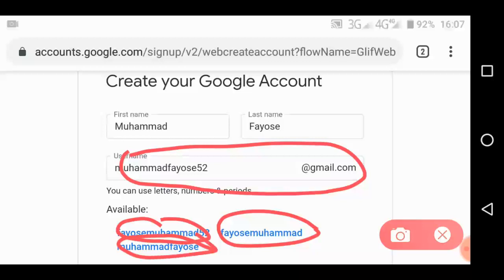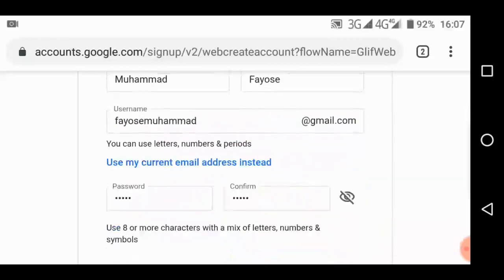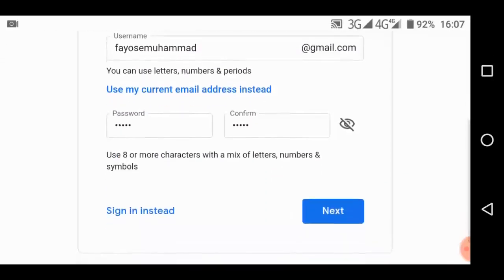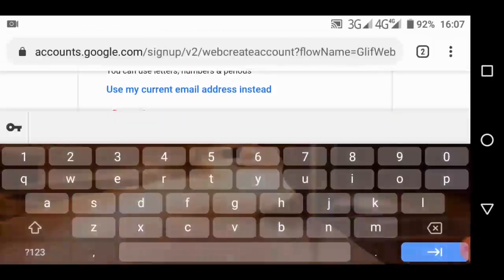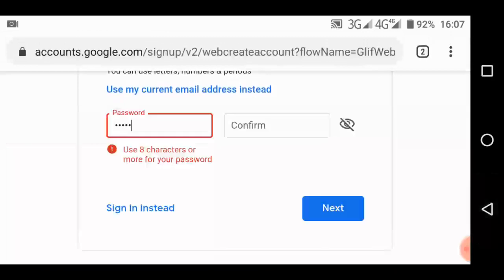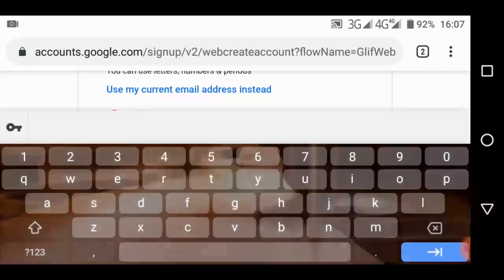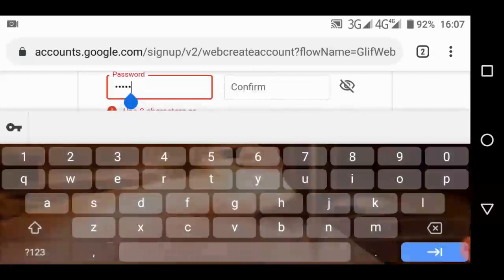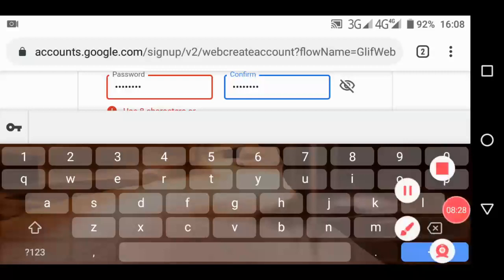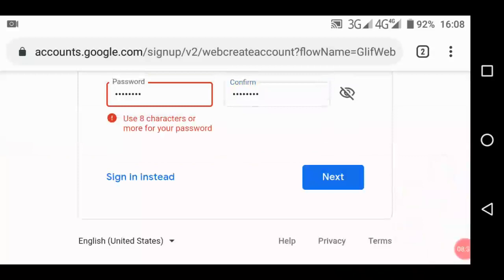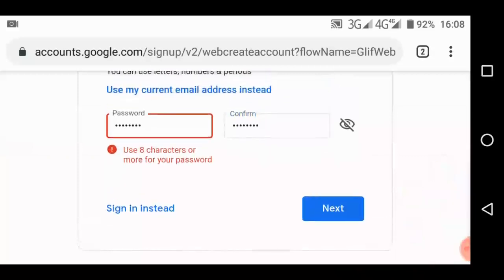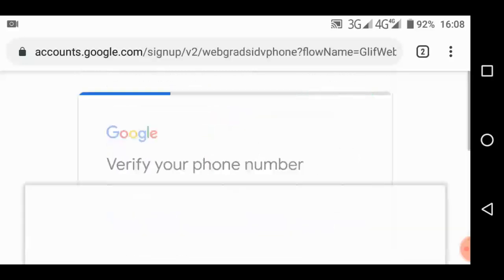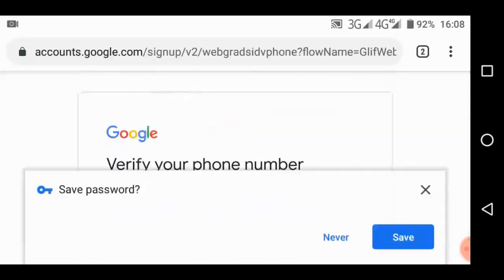So let me just pick one. Say Fayoshe Muhammad. I already entered my password, so I'll just say next. Touch next. It says something about the password. Use 8 characters or more. That's awesome. So you will have to adjust. I know what I've written, so I'll just add a few more characters. Then try it again. Next. This time it is up to 8 characters. Is accepted.